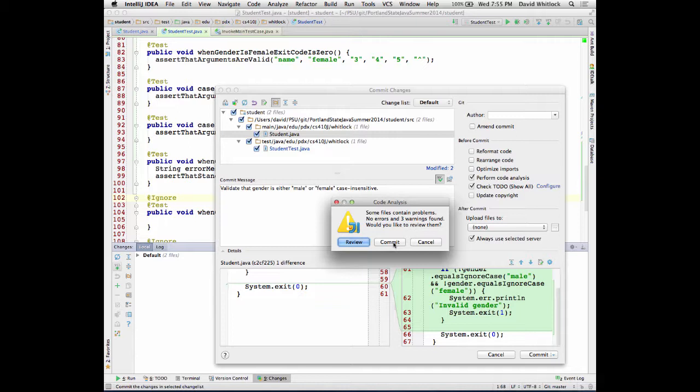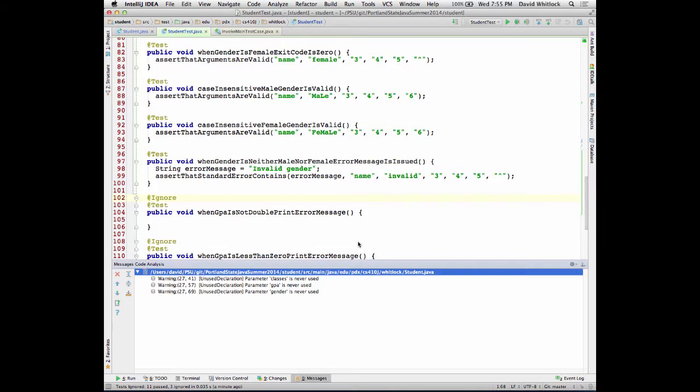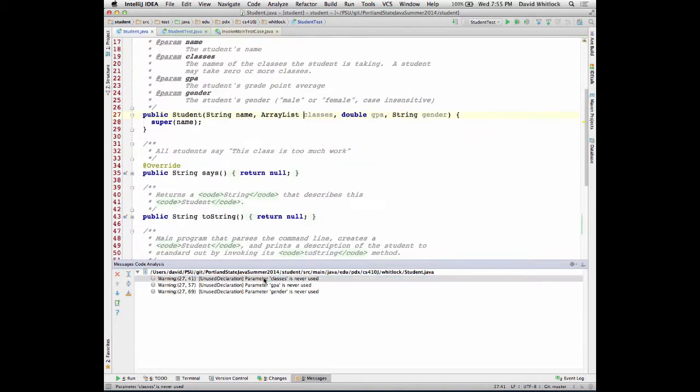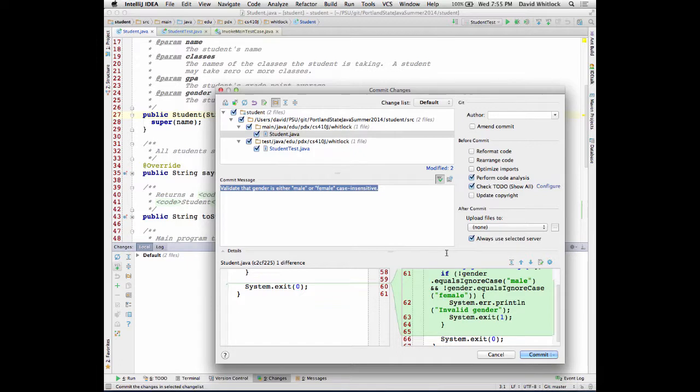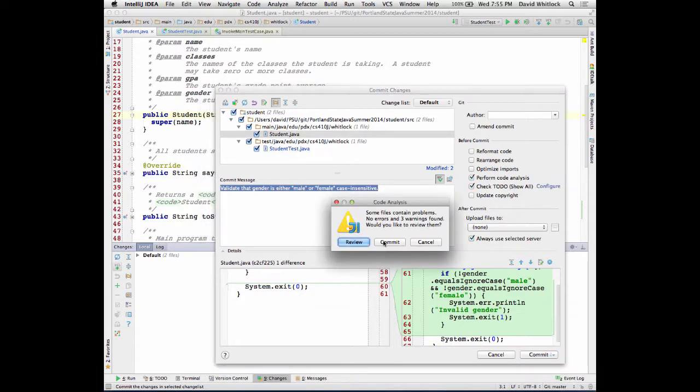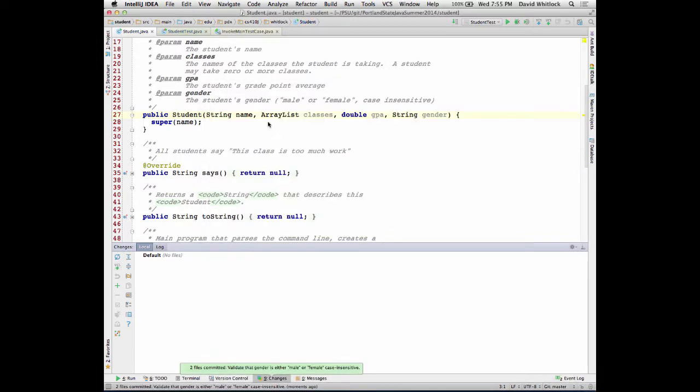I wonder what warnings are. Let's review the warnings. What the heck? No, class is never used, GPA is never used, gender is never used. Yeah, this is all from the constructor here. Yeah, we'll get there. Coming back again. You remembered my message, which is nice of it. Commit, commit. Okay, what's next?